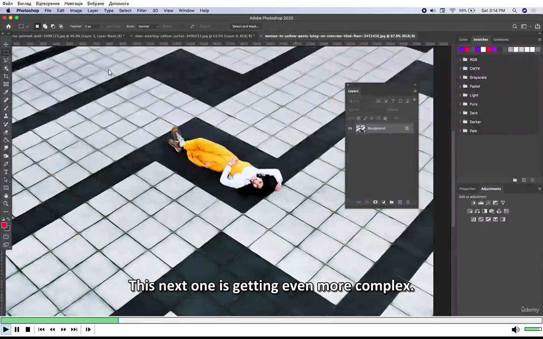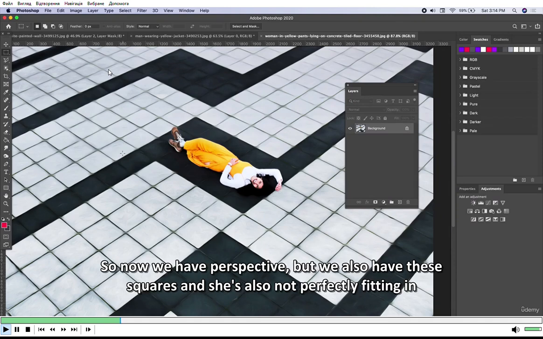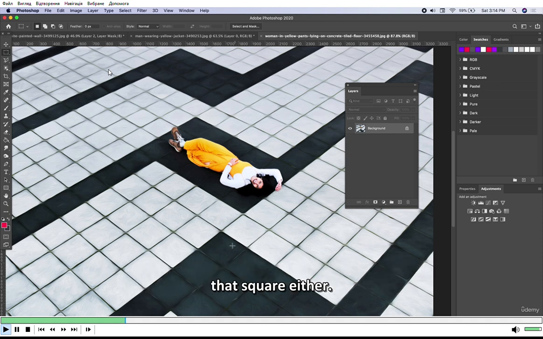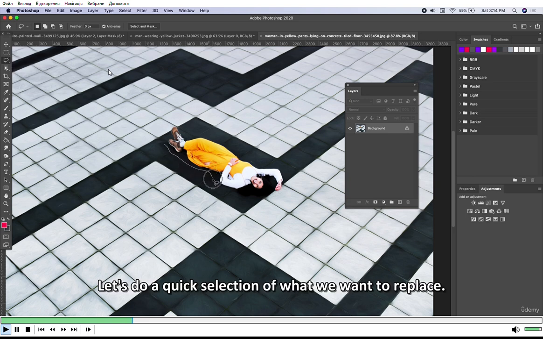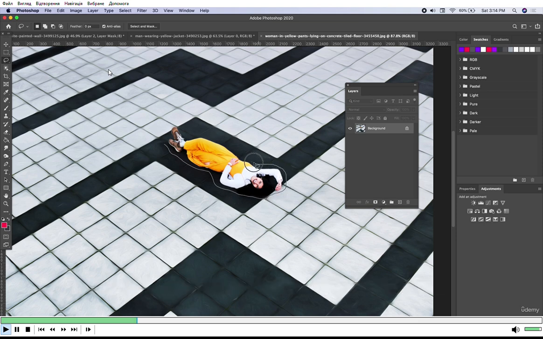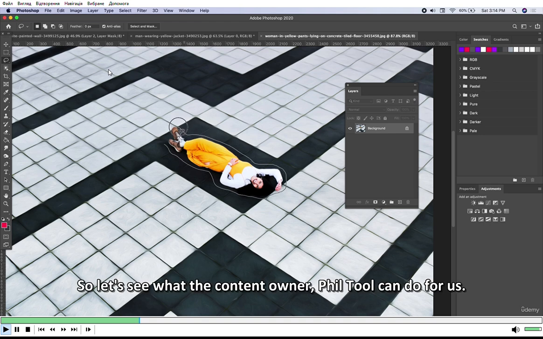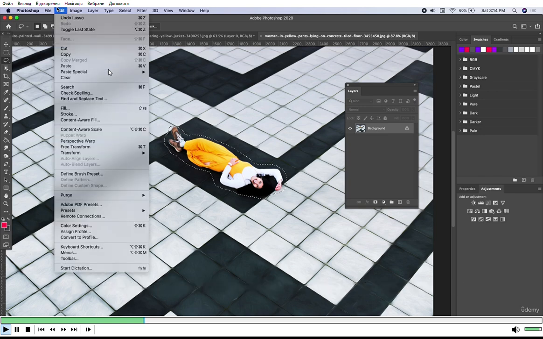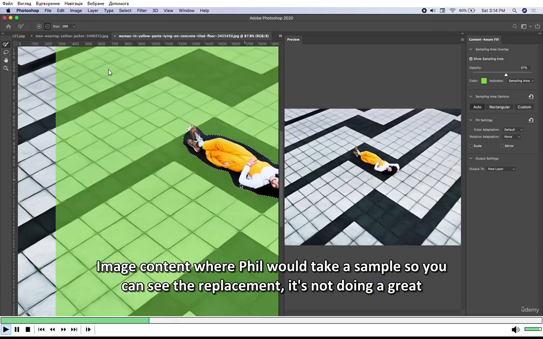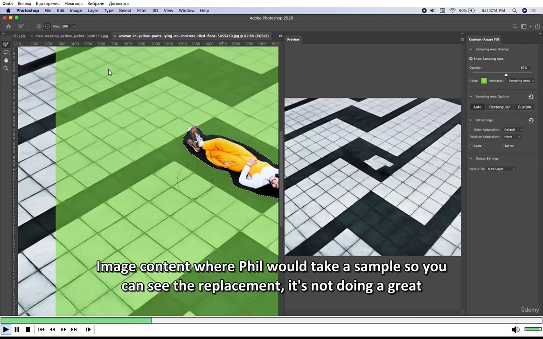This next one is getting even more complex. Now we have perspective, but we also have these squares, and she's also not perfectly fitting in that square either. So let's grab the lasso tool and do a quick selection of what we want to replace. We also have shadows here we have to worry about. So let's see what the content aware fill tool can do for us. Image, content aware fill. We're going to take a sample so you can see the replacement.